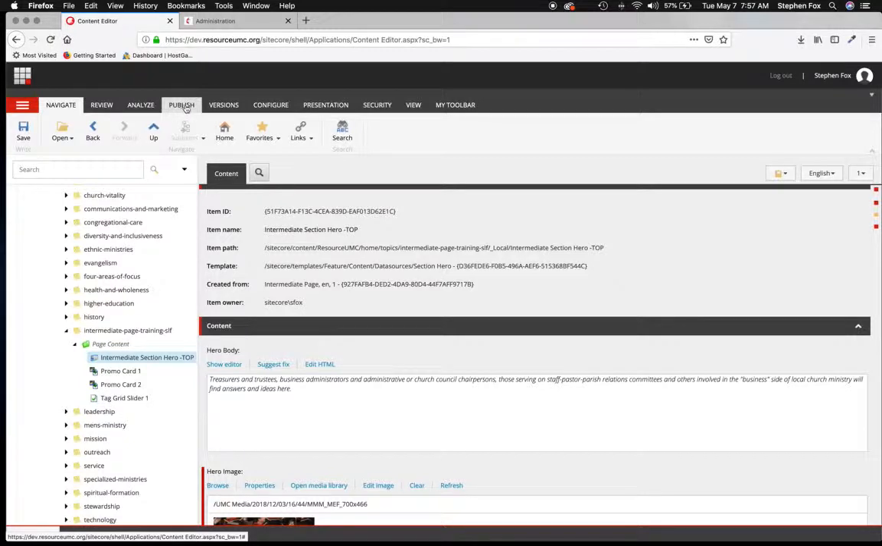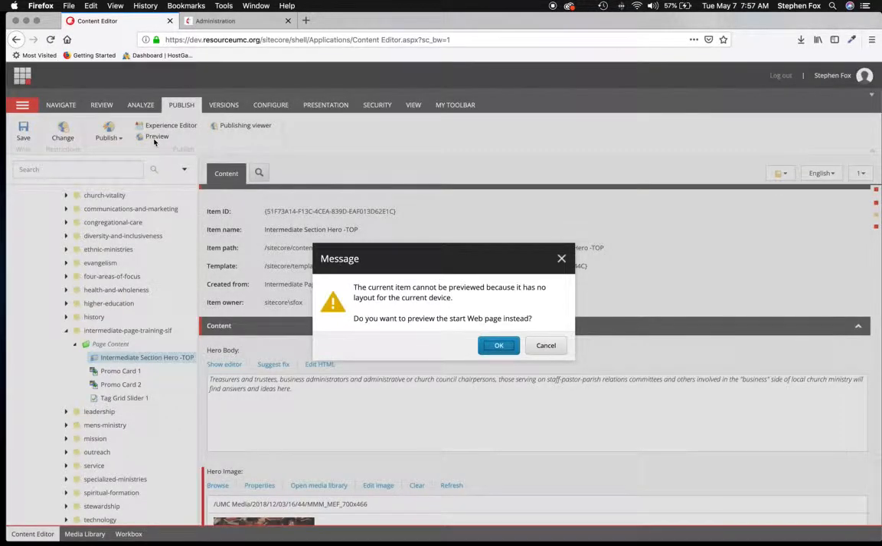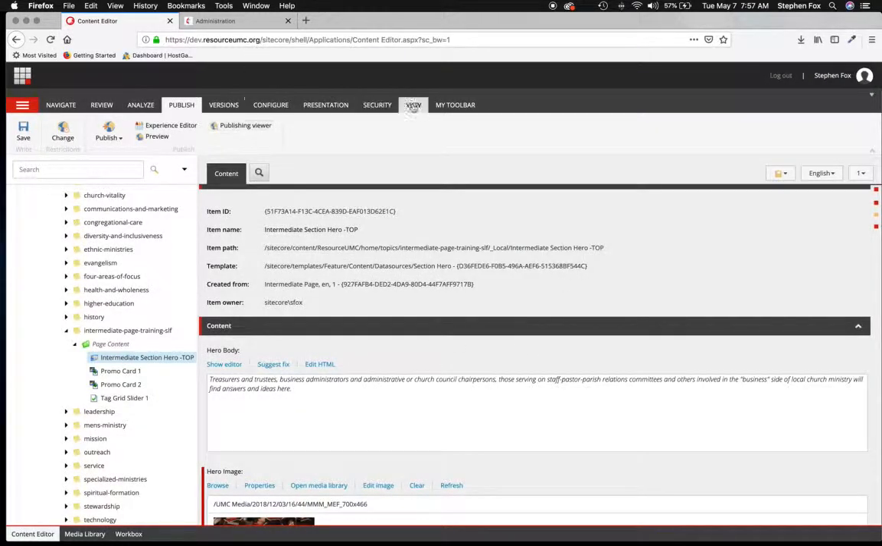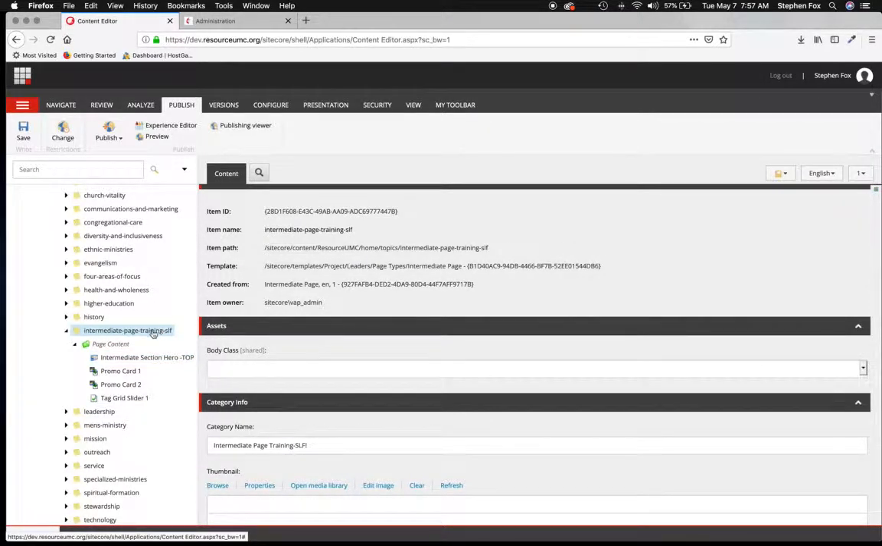And before I publish, I'm going to go to the Publish tab, and I'm going to click Preview. In this preview, oh, but that's actually good that that happened, because if you try to preview from a component as opposed to the main page, you'll get this message that says it can't be previewed because it doesn't have a layout. So I'm going to exit out of that and go up to the intermediate page. Okay, and then we're going to click Preview.